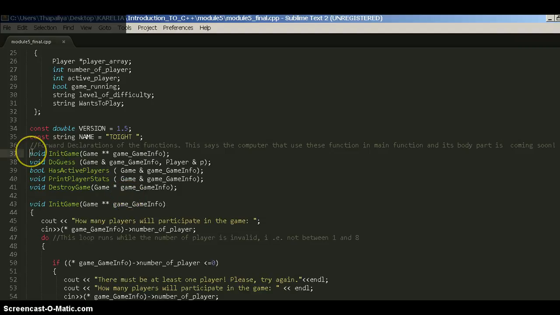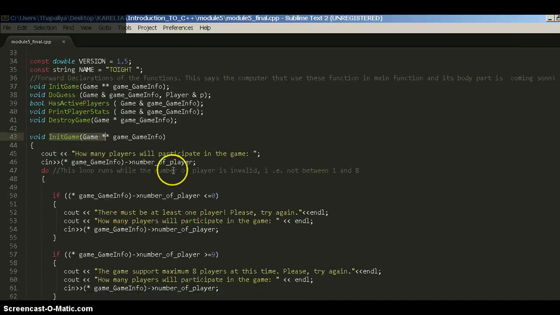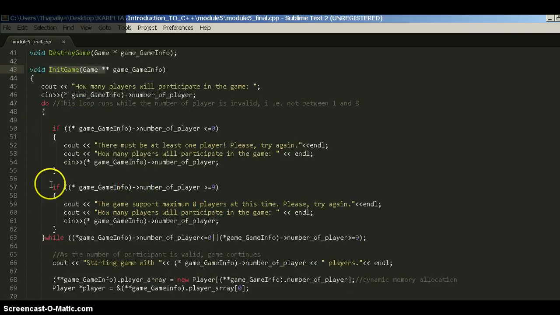Here are forward declarations. There are 5 functions: initiate game, do guess, has active player, let player start, and then void destroy game. And inside the initiate game, at first it asks how many players will participate in the game, and there is a do while loop. That is, if the number of players is less than 0 or greater than 8, then it will forward this message.